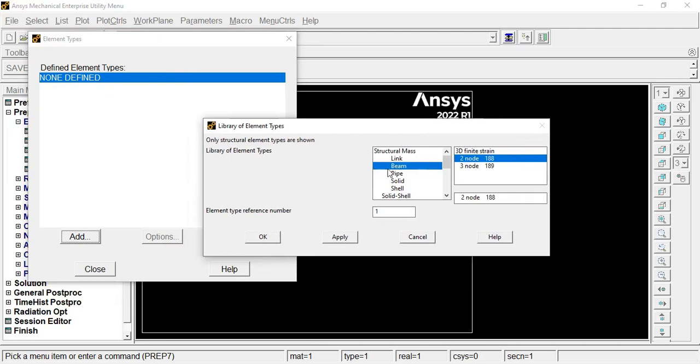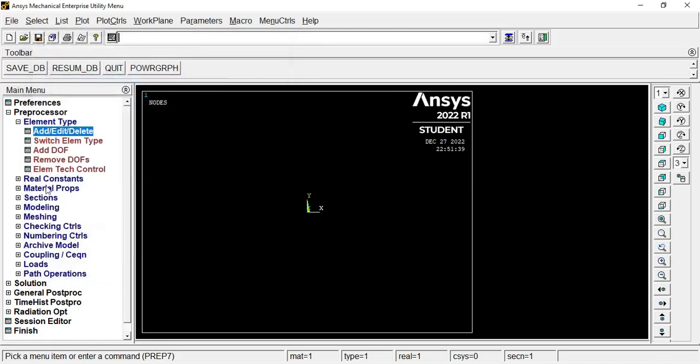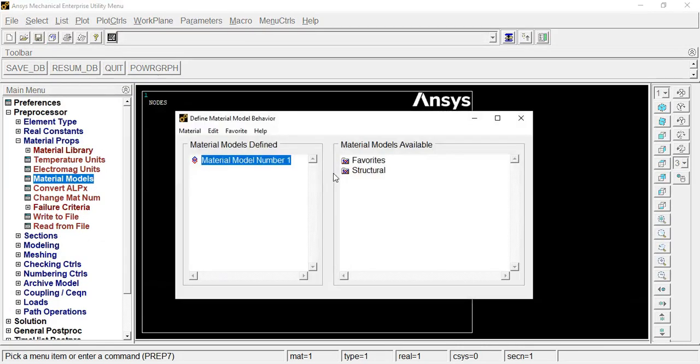In add, you select the beam option, beam, then here 2 node 188 you select, click on OK. So here type 1 and beam 188 appeared. Close this menu. Then coming to material properties, in material model, select structural, linear, elastic, isotropic.